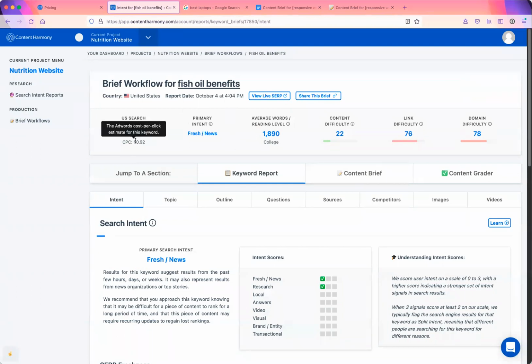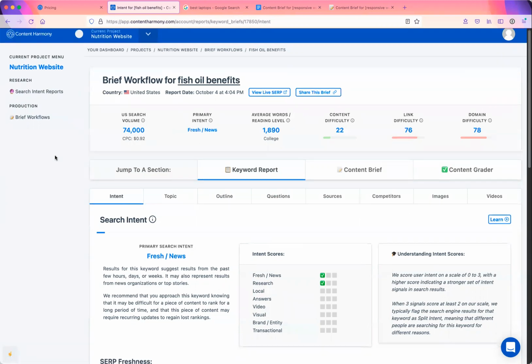Now, a Content Harmony workflow has 3 major sections. The keyword report, which is a snapshot in time of data we think you'd find helpful for content research and building out your brief. The content brief itself, and then the content grader. Now, you can work through these in whatever order you like, but I'm going to walk through them in kind of the typical workflow you'd do for a new piece of content.